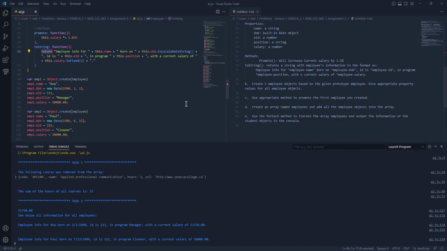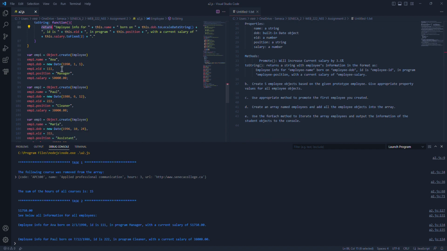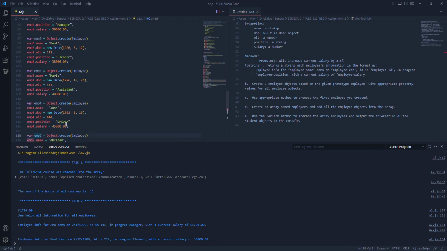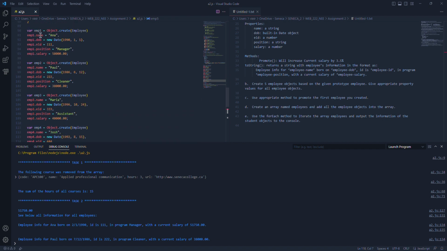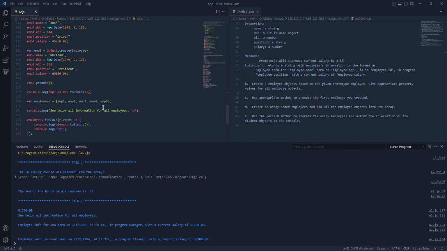So create 5 employee objects with all the information on them. So I create emp1, 2, 3, 4, 5. For employee 1, the base salary was 50,000. So we're going to change it, right? So emp1.promote. This should now update employee 1.